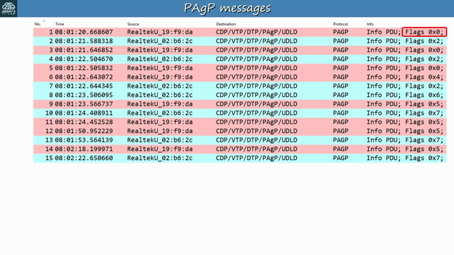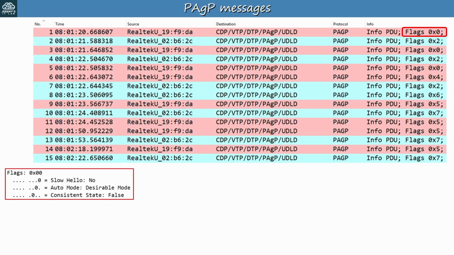Switch 1's first message has a value of hexadecimal 0. There are actually 3 individual flags. The first one is slow hello, which is currently 0 for no. So switch 1 is sending fast hellos. As I said in the last slide, switches rapidly exchange messages to establish the Ether channel. Those are called fast hellos. After establishing the Ether channel, they switch to slow hellos.